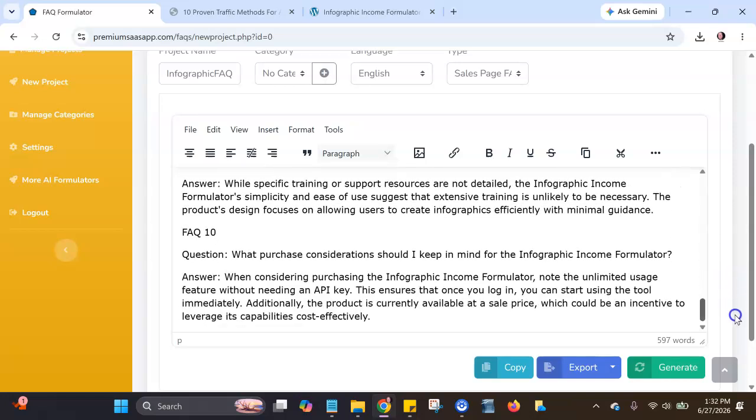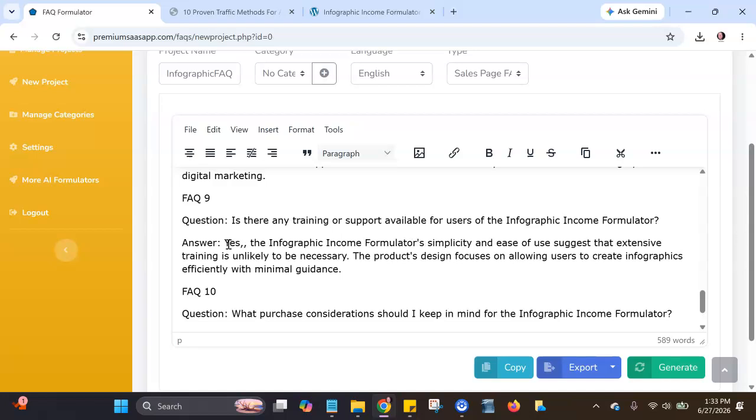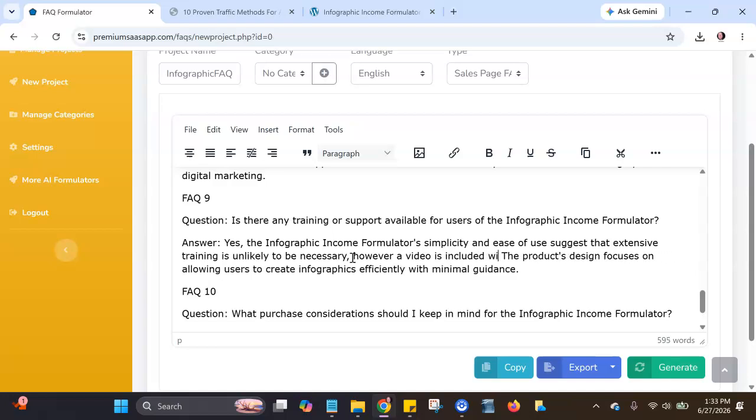Great questions. If I wanted to add one, I could, or I could change a question. Let's see, is there any training or support available? While specific training or support, you know what? Let's change this to yes. The infographic income formulator's simplicity and ease of use suggests that extensive training is unlikely to be necessary. However, a video is included with your purchase. So there we go. I made a change.